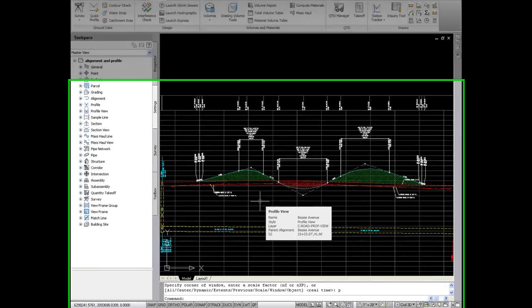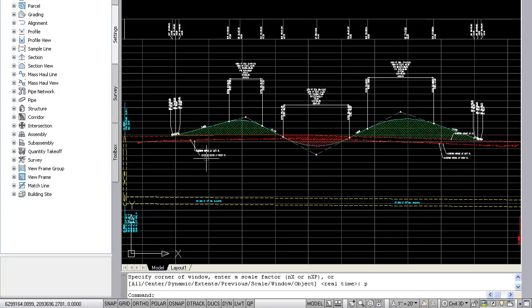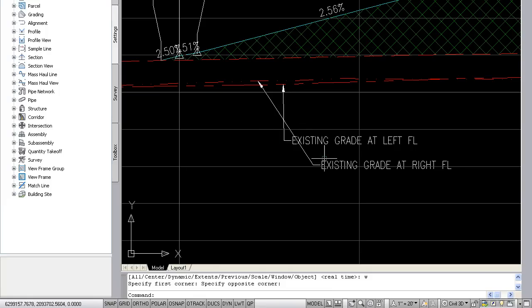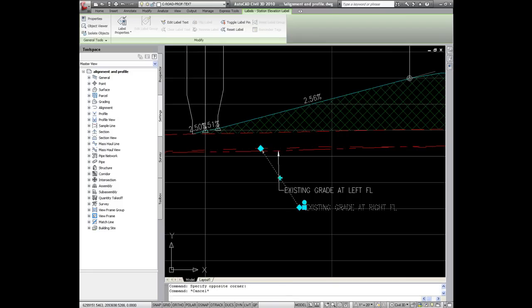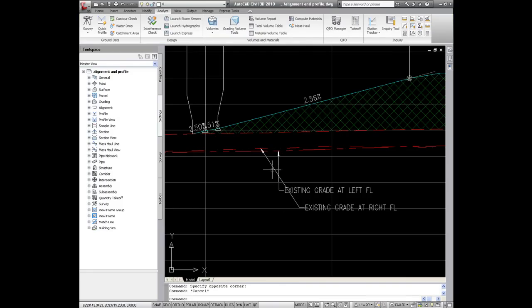Okay, moving on. The next feature has to do with label leaders in Civil 3D. Down here at the bottom left, you'll see we have some Civil 3D labels. These are not AutoCAD labels; they're Civil 3D labels. And you notice I have two leaders, and one leader overlaps the other leader.